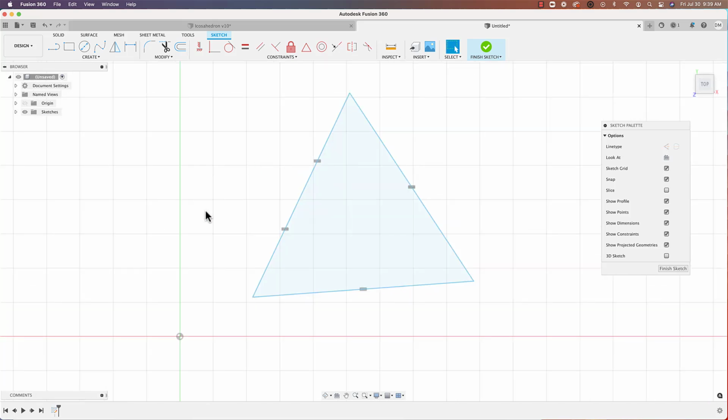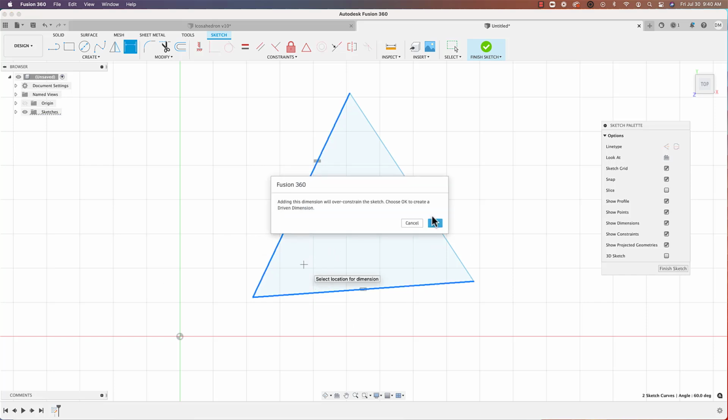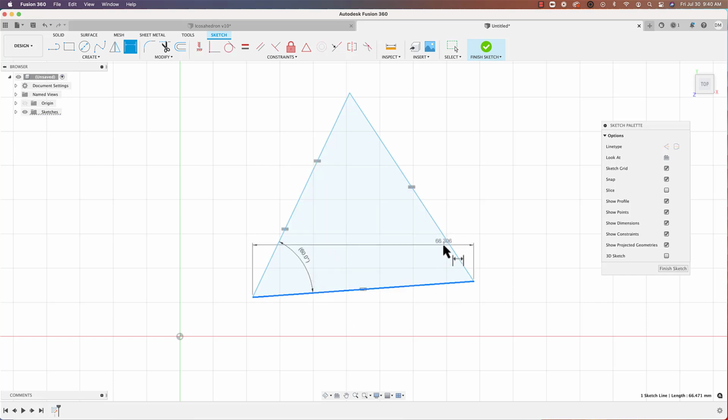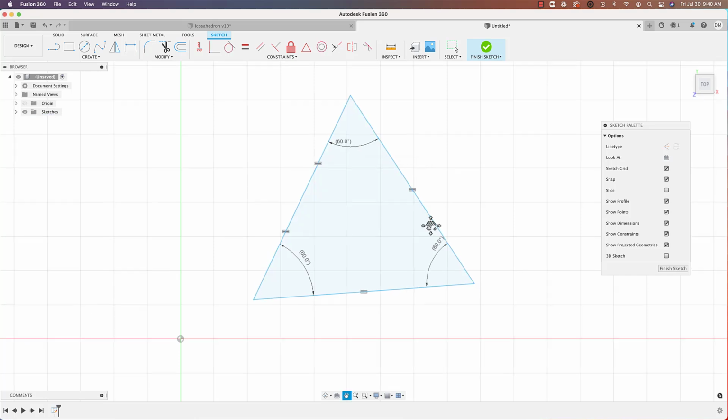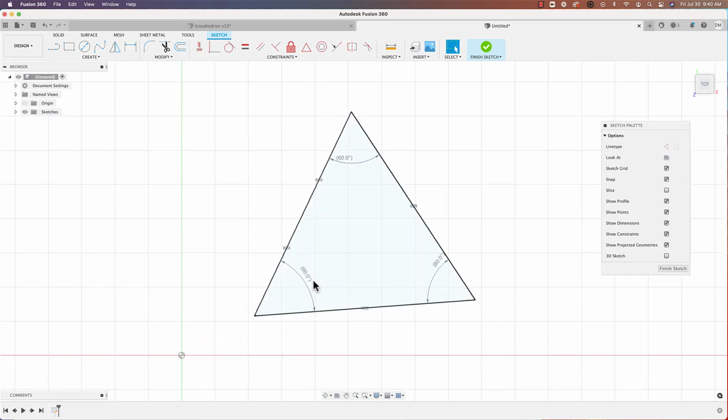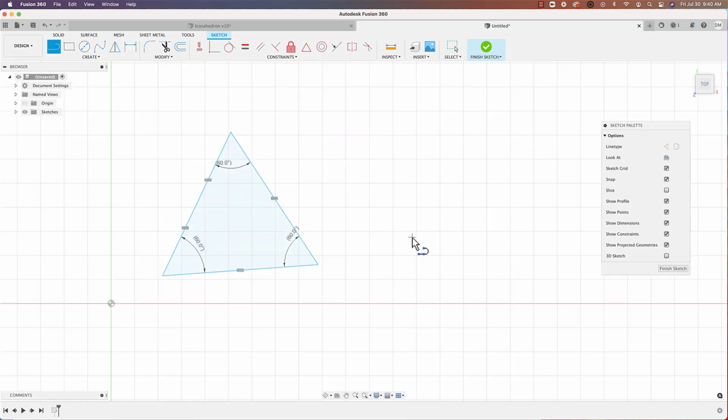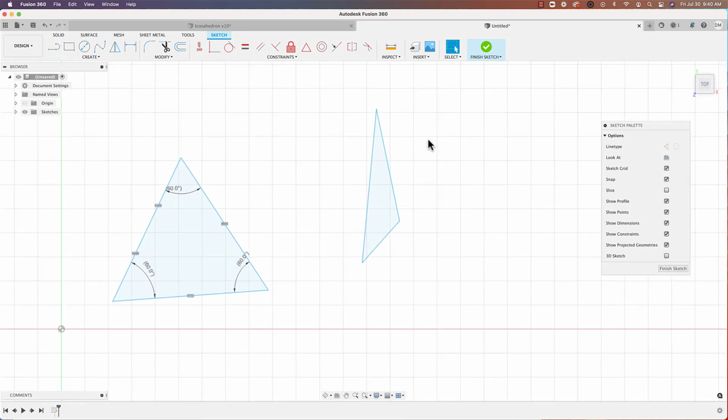But not only that, if I grab my dimension tool, by definition of an equilateral triangle, I will see that all of these angles are also going to be the same. And I didn't have to put those in, right? It's just sort of built into how this works. These are all 60 degrees. And it doesn't matter how I create this, which is the neat thing here. I can start it any way.